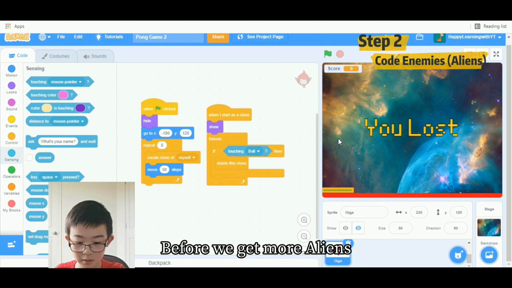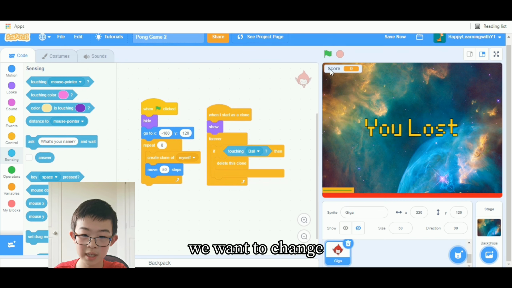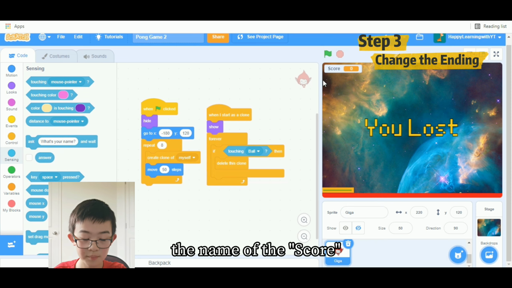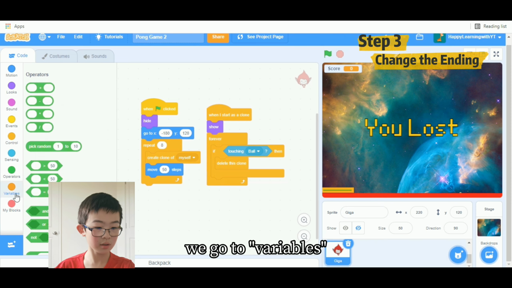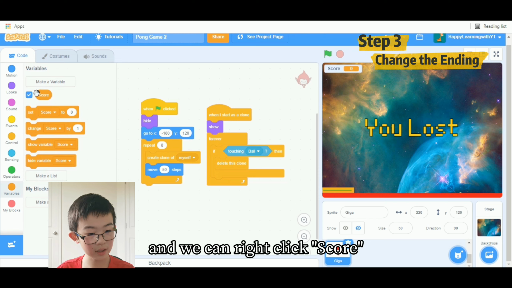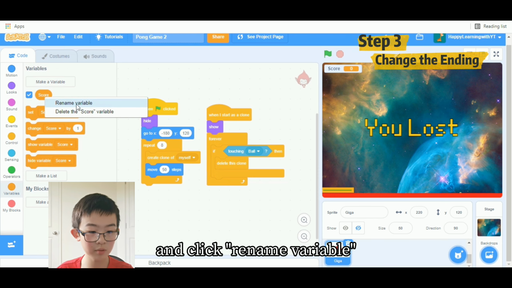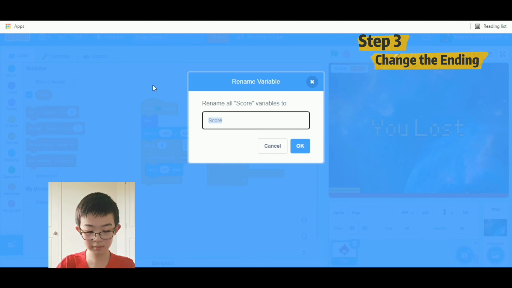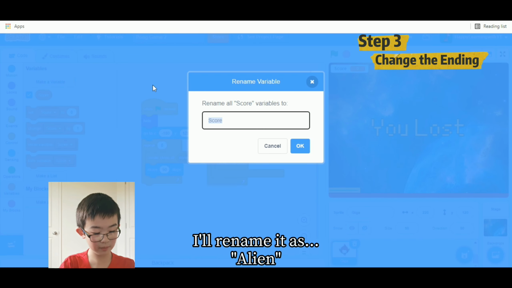Before we get more aliens, we want to change the name of the score. We'll go to variables, and we can right-click score and click rename variable. We can rename it. I'll rename it as alien.